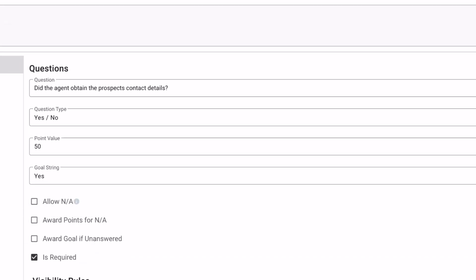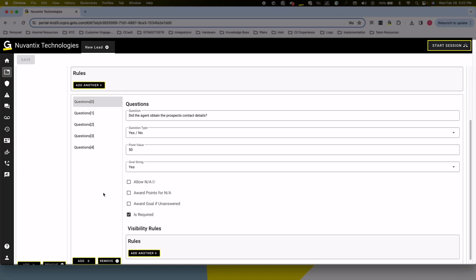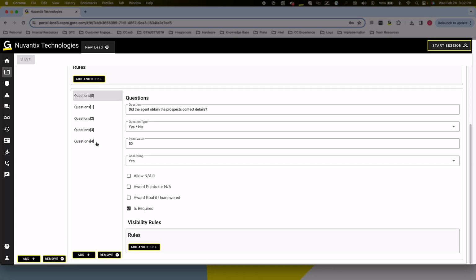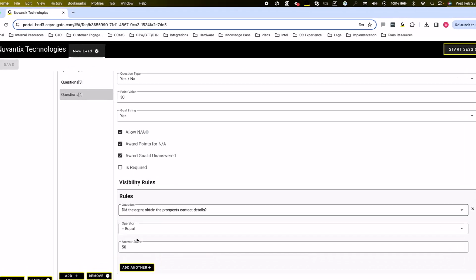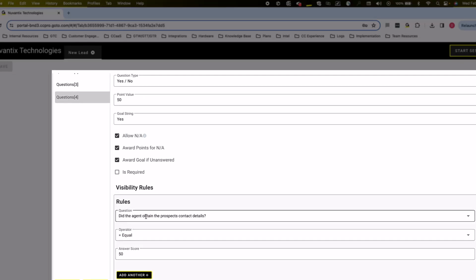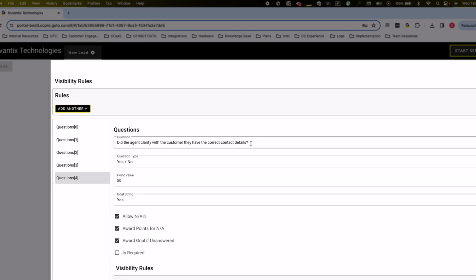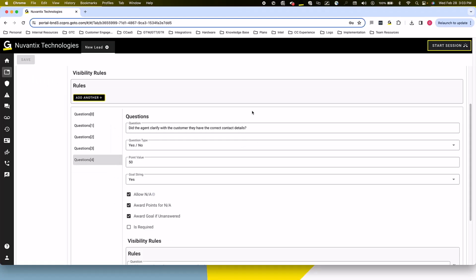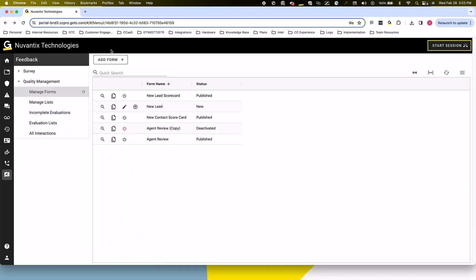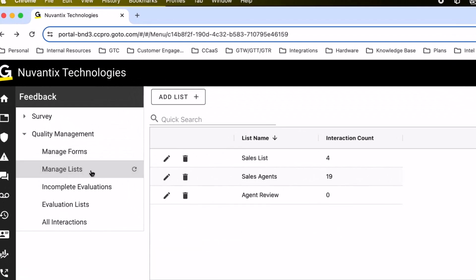Now, depending on the answer that the supervisor specifies for that interaction, we can award the agent points for that question, and we could also make these questions tiered. Meaning, if the supervisor answers a question with a specific value, in this case, did the agent obtain the prospect's contact details? If the agent did obtain the prospect's contact details and we answer that question with a yes and award the agent 50 points, we can then prompt the supervisor with an additional question that he can then answer for the agent as well. Now, once the form is created, that's when we can begin managing our list.